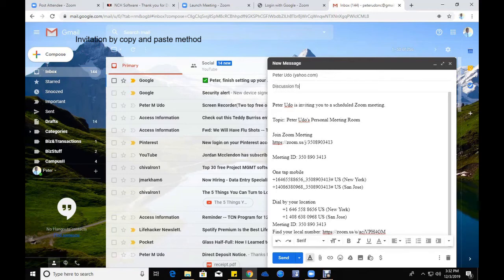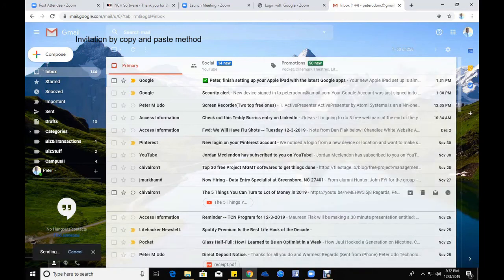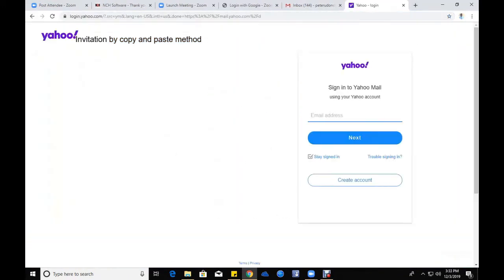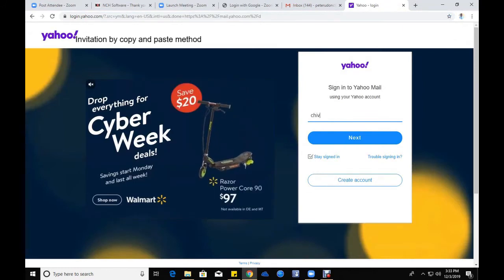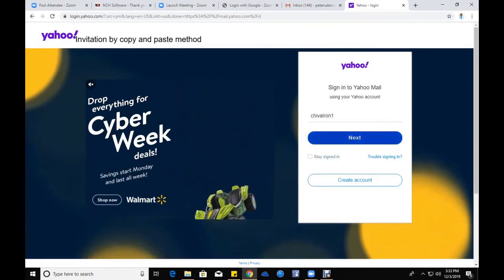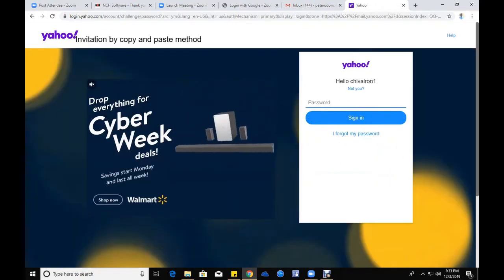discussion for the fourth quarter profit, and I'm going to send that. I sent it to myself, so I'm going to go ahead and go to my Yahoo account, log into that, be able to see the invitation, and once I log in, I should be able to see that.